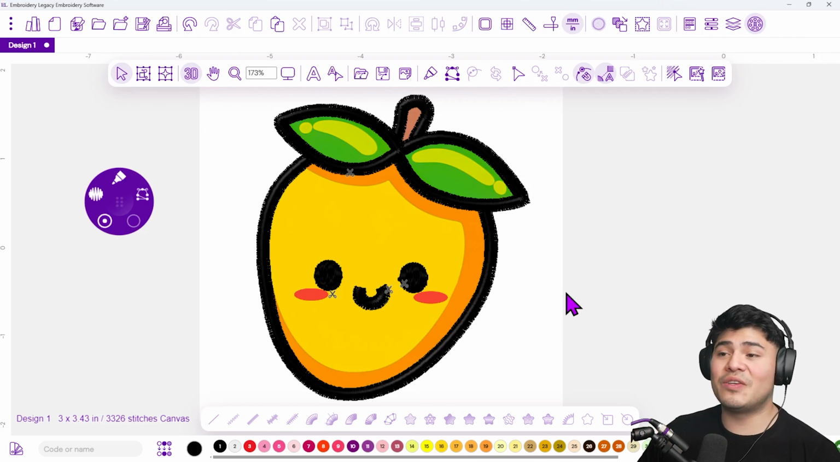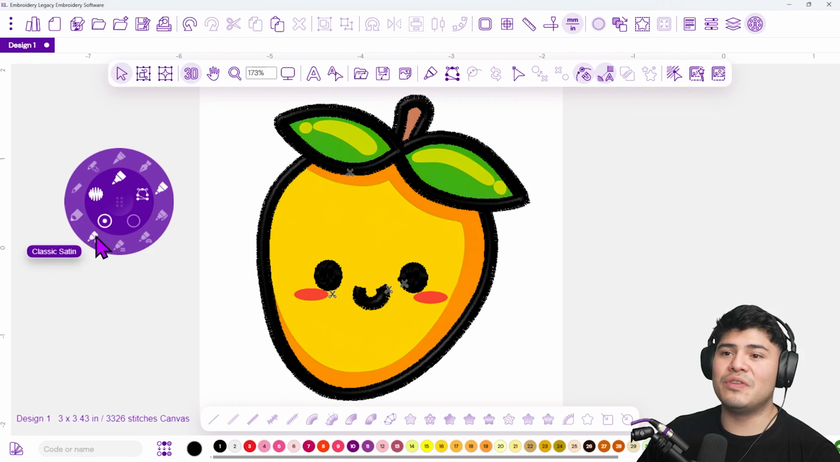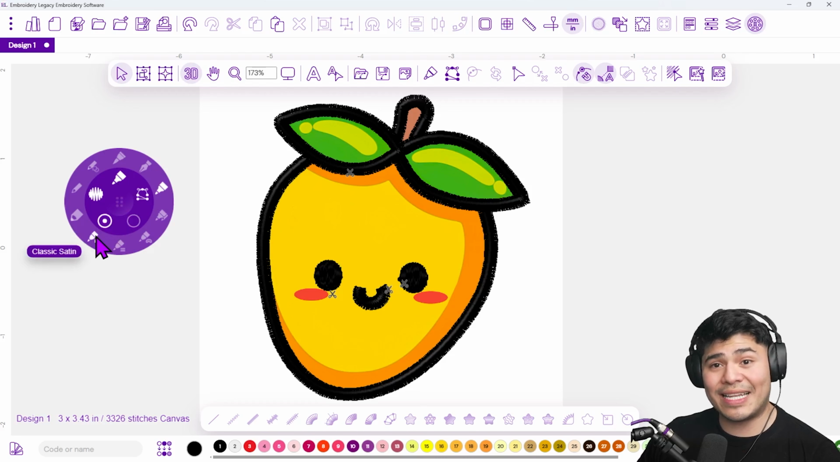The next step is to create the highlights and the shadows, and we have two. We have the shadows from the mango, and we have the highlights from the light green. So let's take care of the shadows first. And for that, we're going to use a really awesome tool called the Classic Satin.